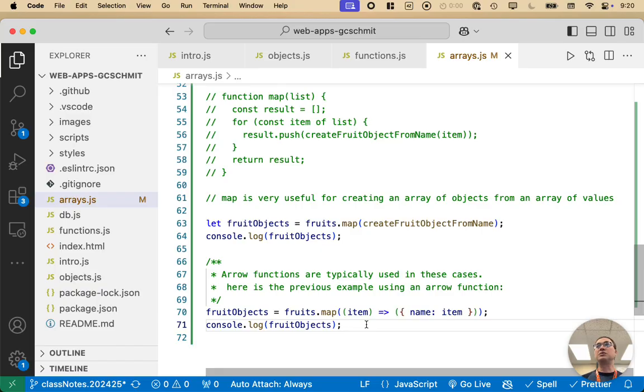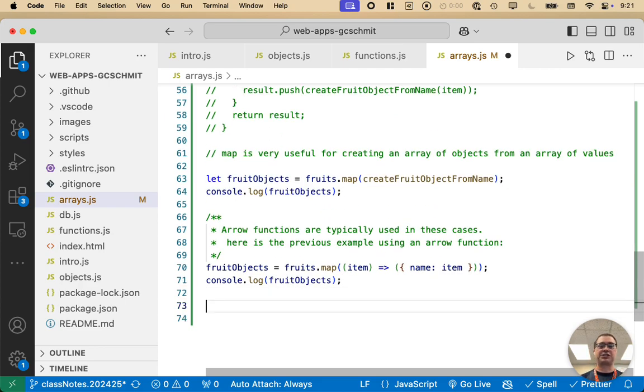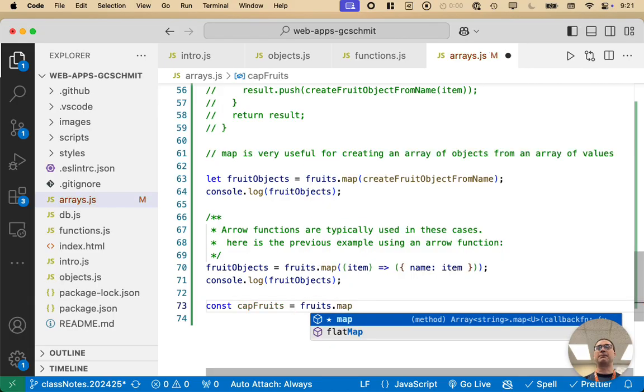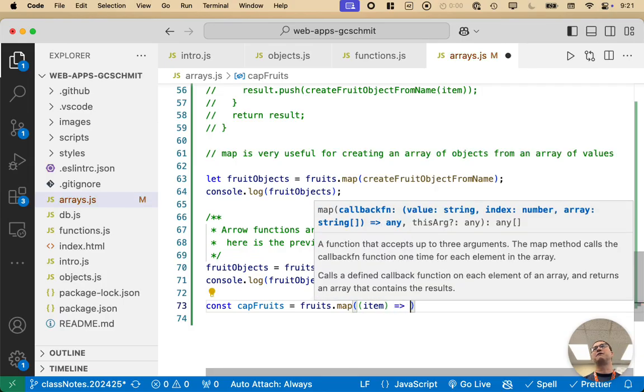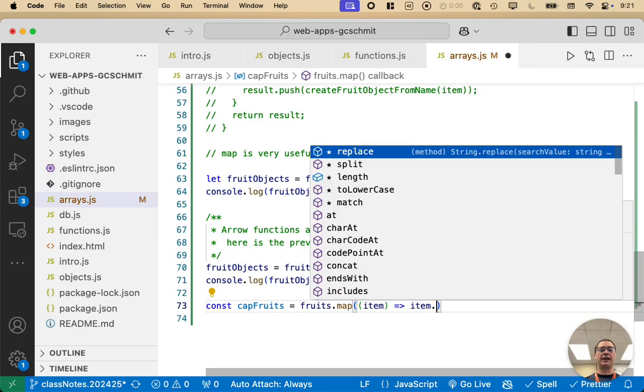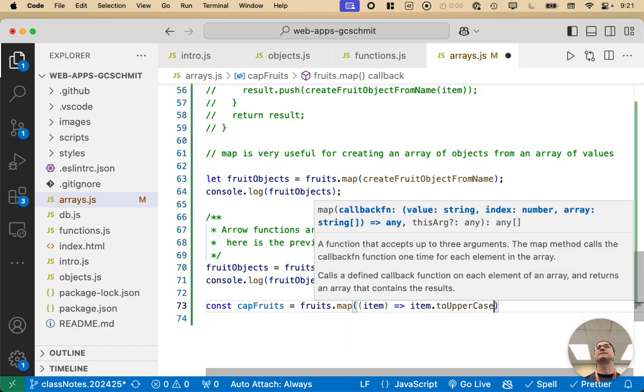So this was an example of building objects. We can do all sorts of other things too. So here's some other examples just to show the flexibility. Let's make an array called capFruits, meaning capitalized, all capitalized fruits. And we can say fruits.map. And so here we can define an arrow function for each item in the array, map it to the result of item to uppercase.